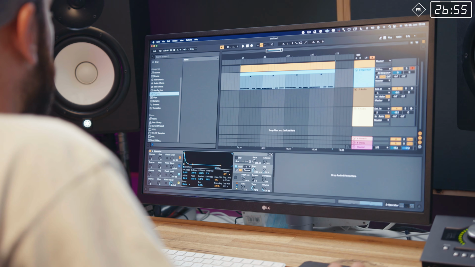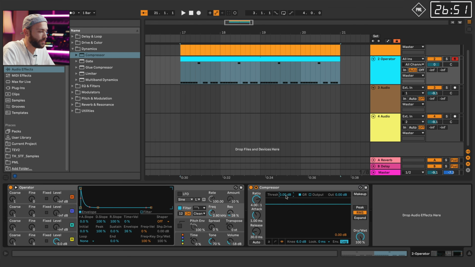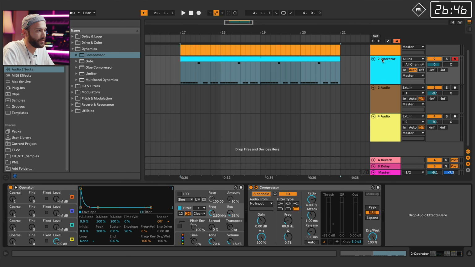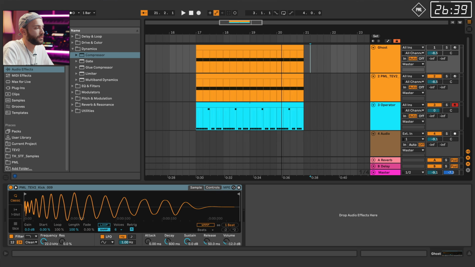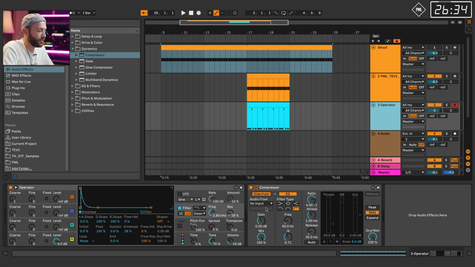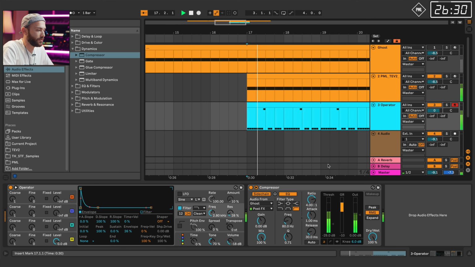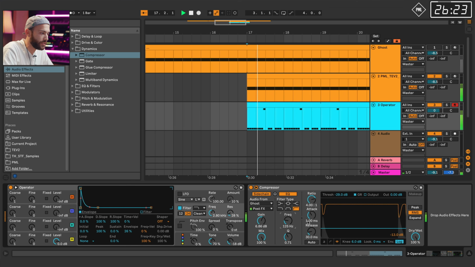Let's do some sidechain compression. Throw in a compressor. Bring down the threshold. Sidechain. Create a ghost kick. Mute this. This is going to play all the way through. Change the input from the ghost kick. It's already grooving really nicely. Bring down the gain. Change the input signal.